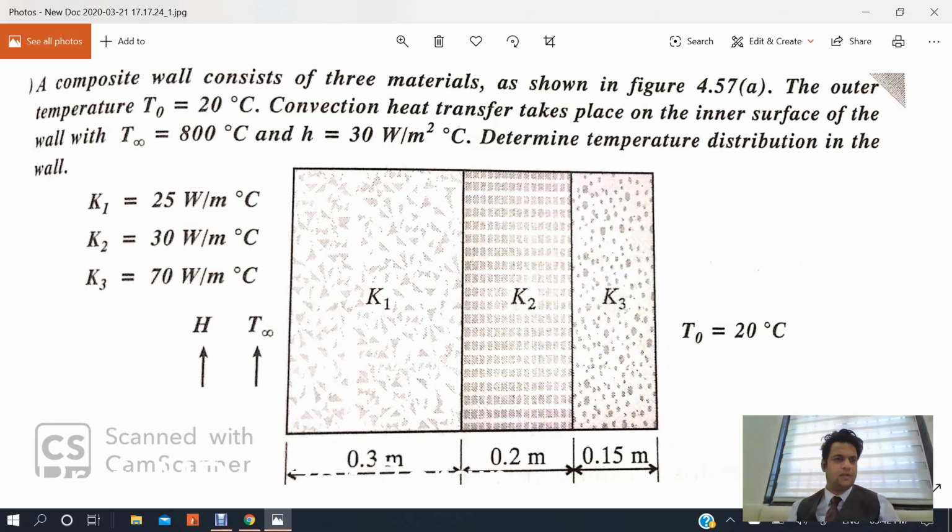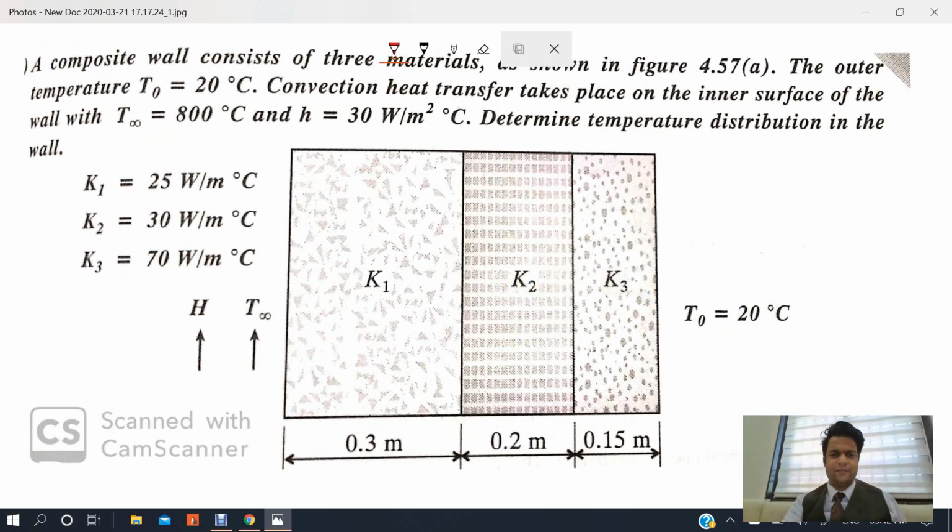So, good evening, students. We are going to see the analysis of a composite wall through heat transfer rate, that is convection and conduction. So, there are three materials given in this composite wall, that is K1, K2, and K3. These three materials, conductivity is given, that is 25 watt per meter degree Celsius, and then 30 and 70.